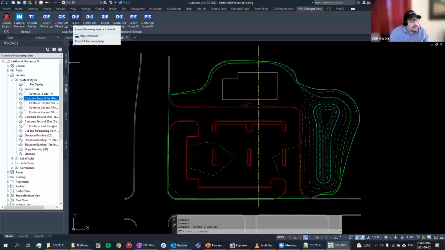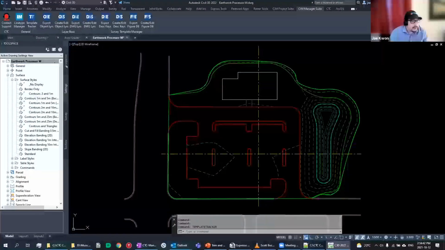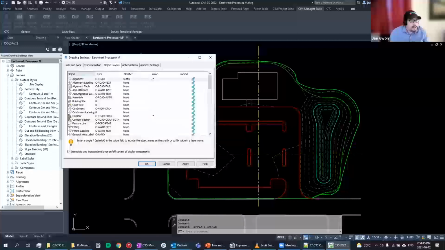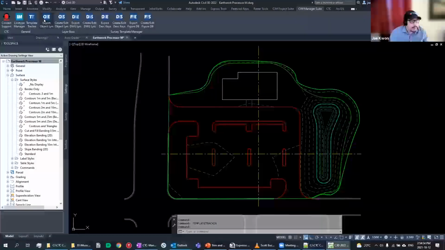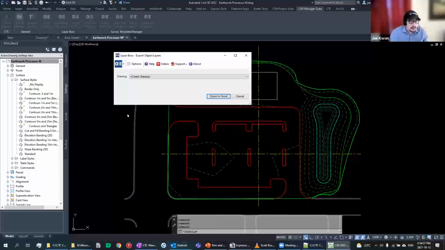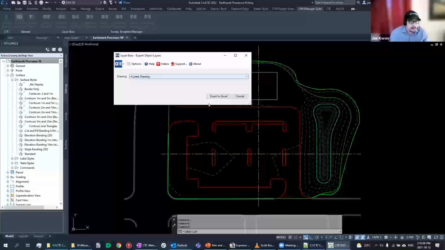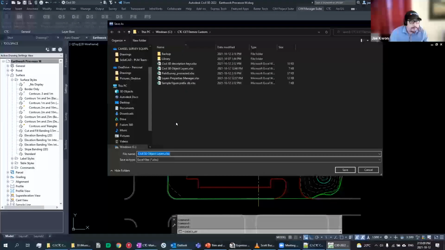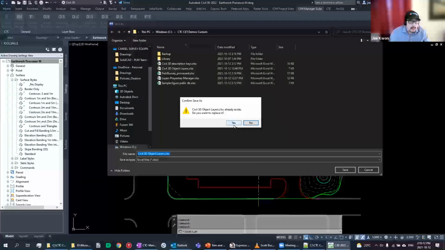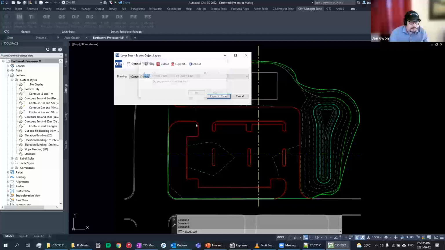So for export, first of all, let's just take a look at object layers. Object layers are these layers here, like in the drawing settings. Essentially, what are the layers that Civil 3D objects are going to land on by default? I'll export the set of object layers that are currently in this drawing. You can select a specific template, but I'll just use the current drawing for the sake of this demo, and I'll just save that. I have one there already, but I'll just overwrite it.